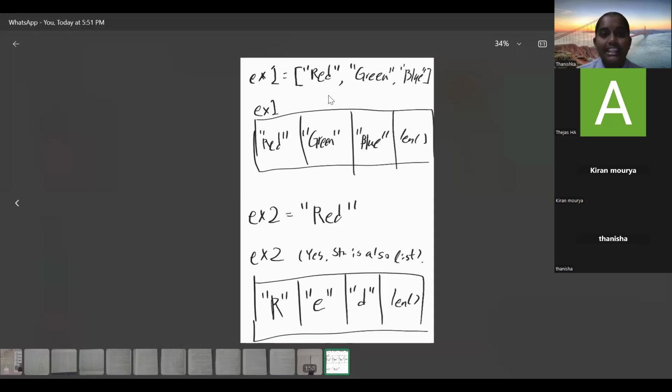So here, the first one, what is there inside the square brackets? Red, green, black, blue. So these are the items inside the list. You haven't learned about lists yet, but this is just an example to understand strings better. So this is red, then green and blue. These are the items inside this list.